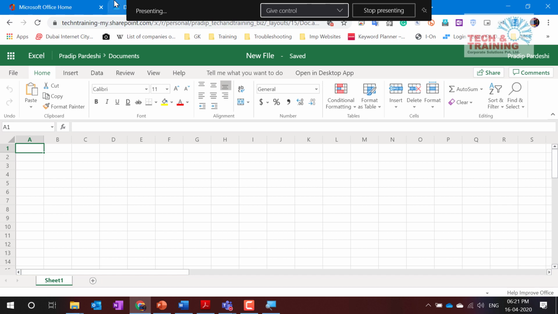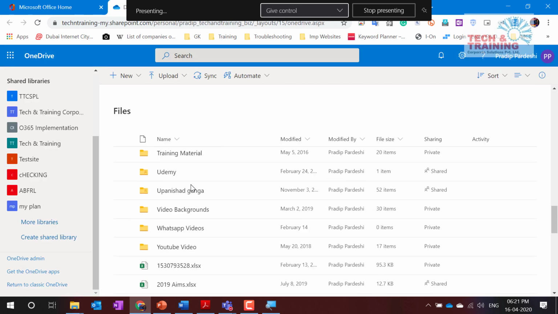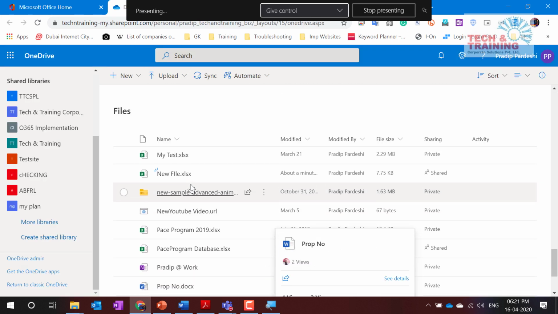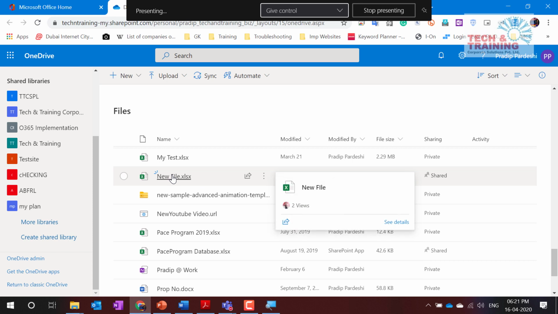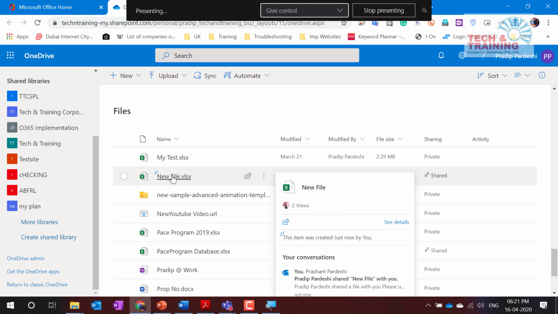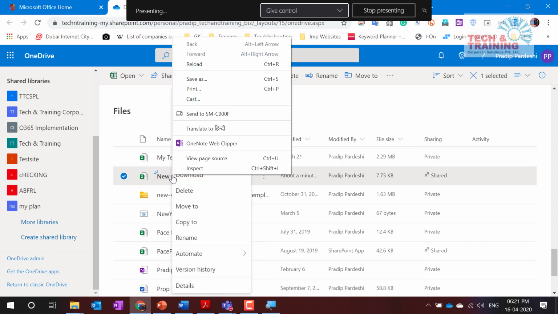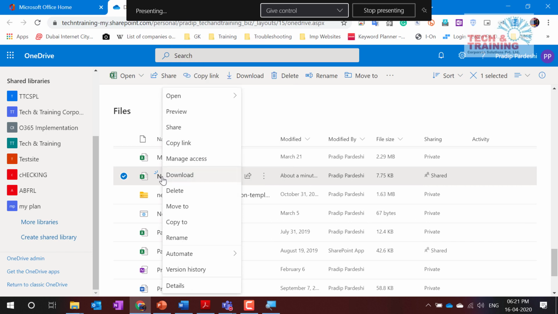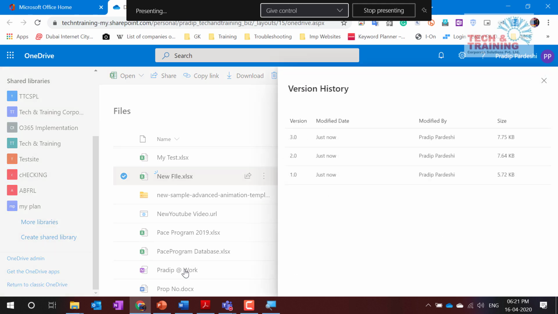Okay, till the time he comes online, let me show you that this new file is created somewhere here, and it is going to take a little while. So I do a right click, and whatever changes Prashant and I make, I can see those in different versions. So I have version history here. These are the three versions. I've created the file, renamed the file, and shared the file with someone.